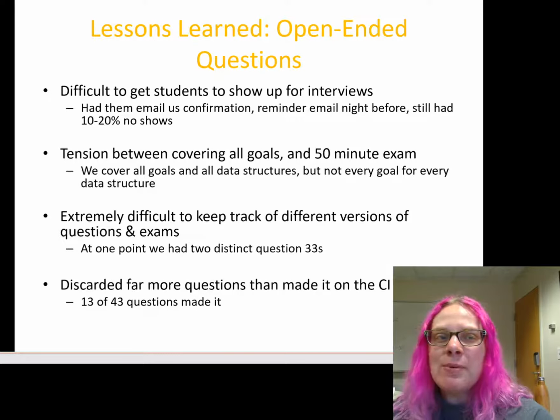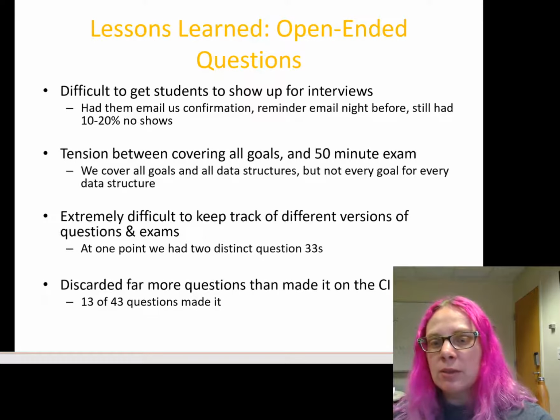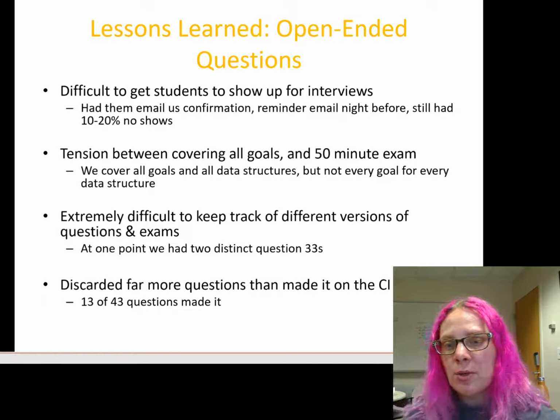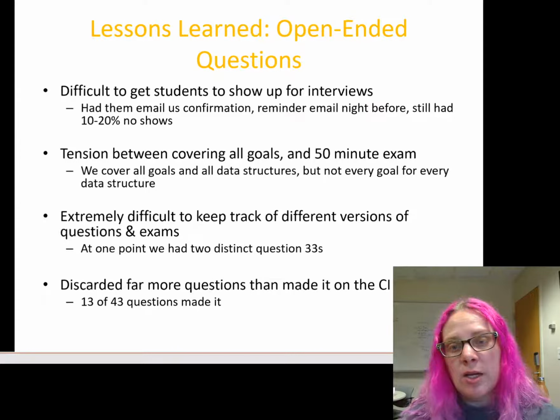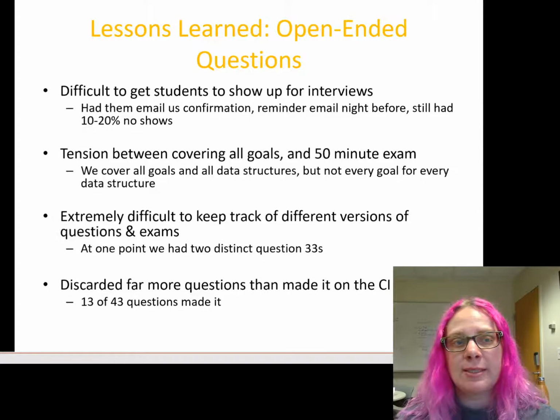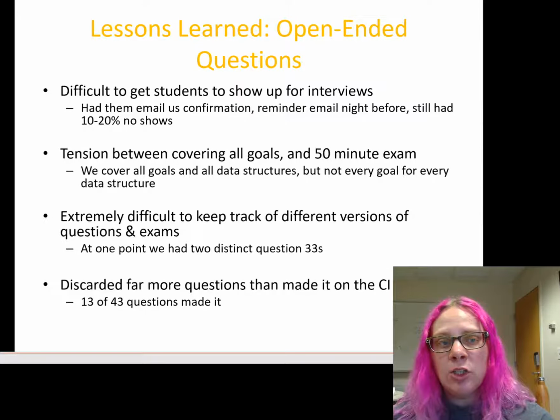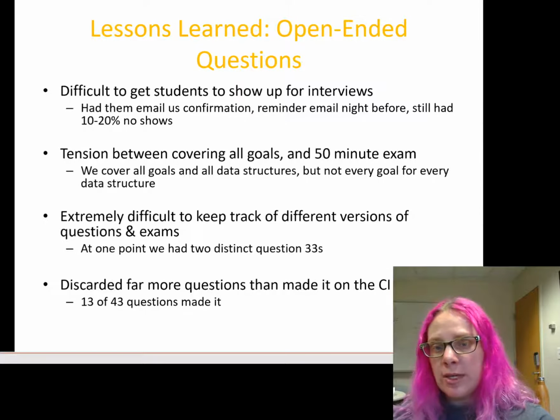So our best practice ended up being to have them email us to confirm they still wanted to do the interview, and to email them a reminder the night before, and then we still had 10 to 20% of students who didn't show up. So definitely plan on booking more students than you actually need, because you can expect a 10 to 20% dropout rate.